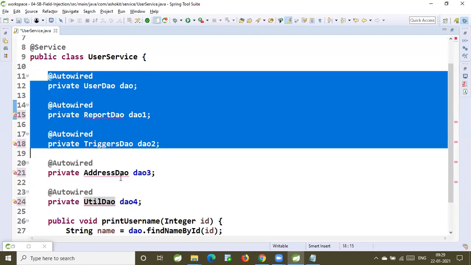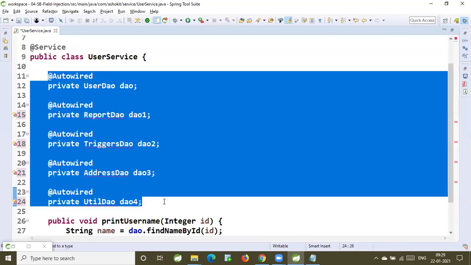Today, I have added 5 dependent objects. Tomorrow, somebody will add one more dependent object. People will add multiple dependent objects here. If you keep on adding dependent objects, the bloat will increase on the class. The maintenance of the class will become very difficult. So you are violating the single responsibility principle, which is one of the SOLID OOP principles.